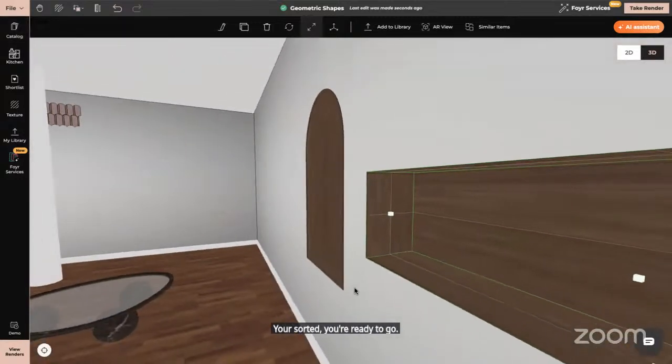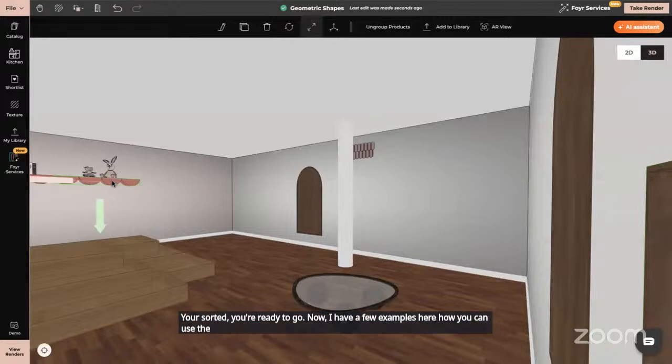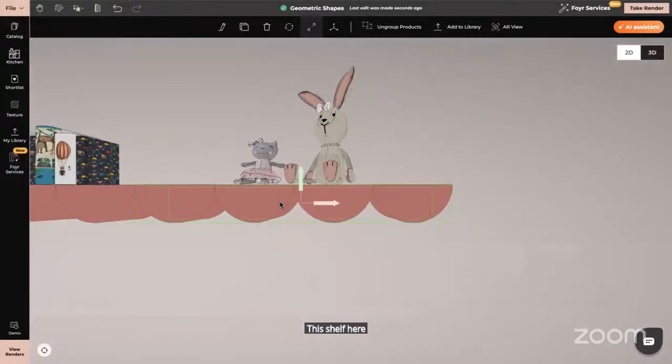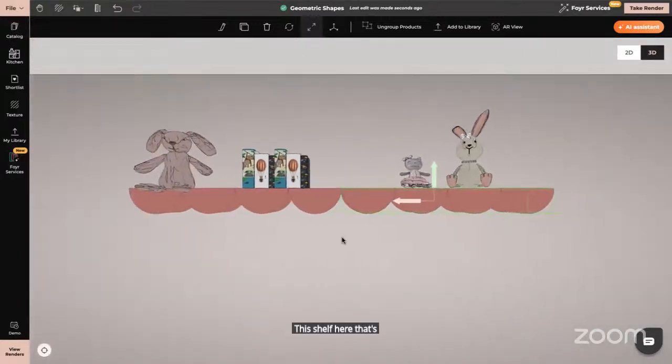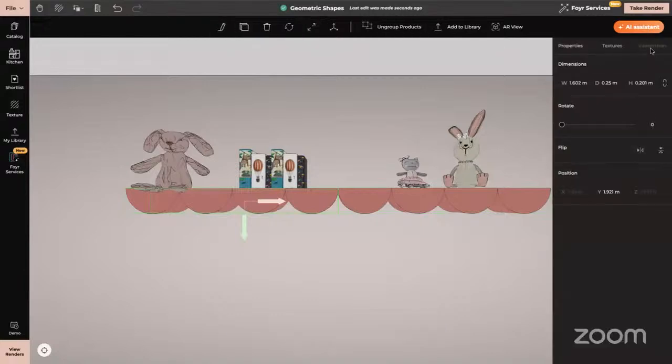Now, I have a few examples here of how you can use the geometric shapes. So, for example, this shelf here, that's created from one of the shapes. I'll just ungroup it.